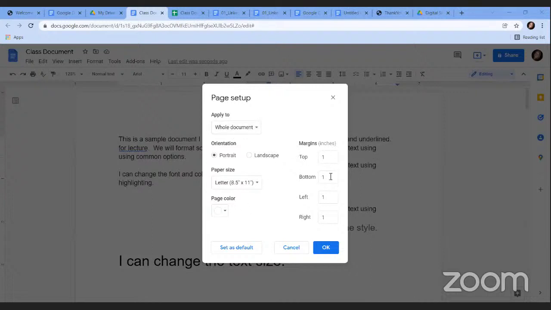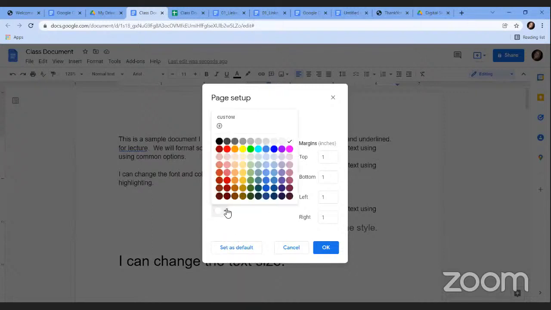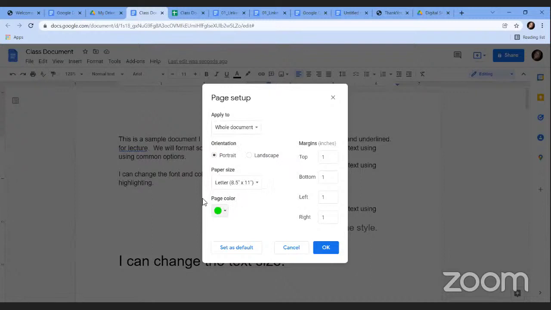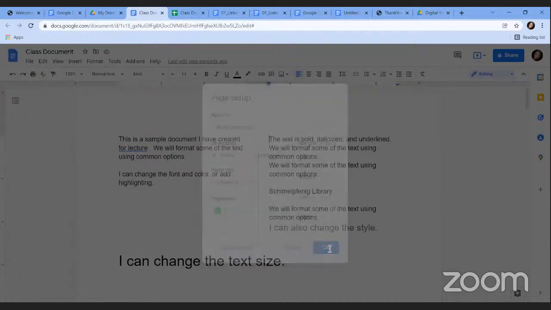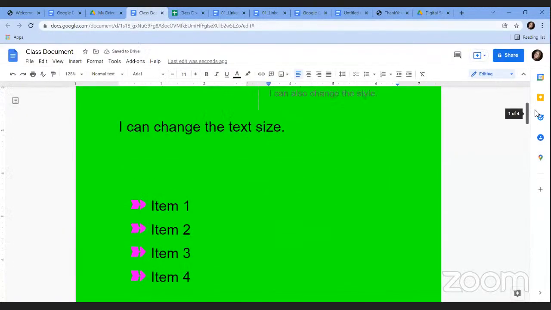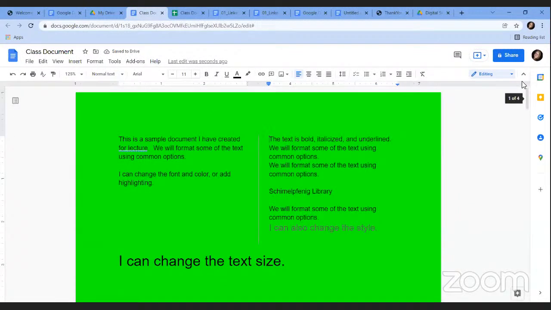And here is where I can put in my margins. I can change my paper size, or if I want my document to be colored, I can even apply a page color, make those changes, click OK, and they are made to my document.